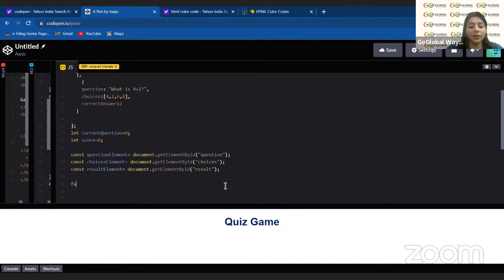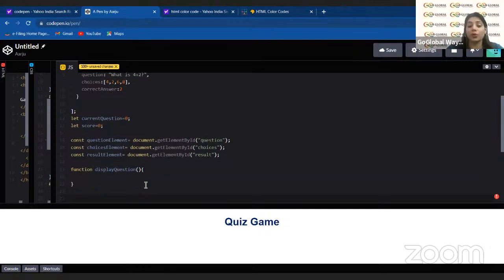So I will make one function over here. I'm making the function for display question, because I want my question to display on the screen. When you define a function, you always define it in this way. You write the function keyword, then the name of the function, then the round brackets, which are important, and the curly brackets, which are also very important. This is the basic syntax of making a function.